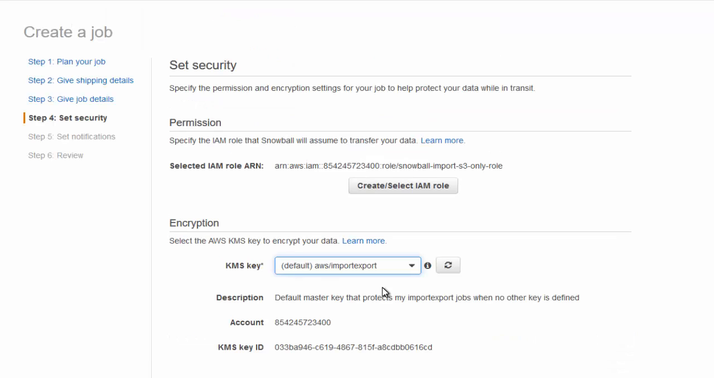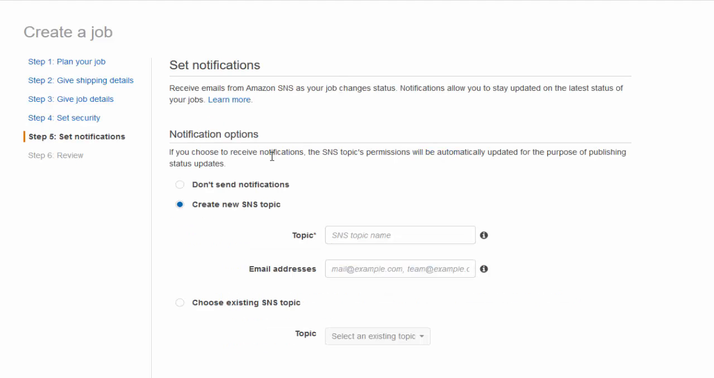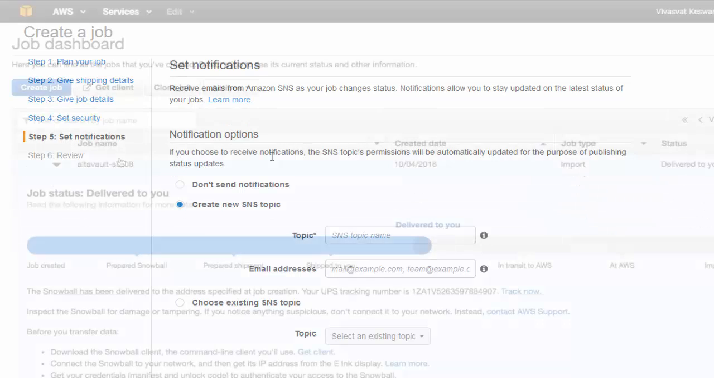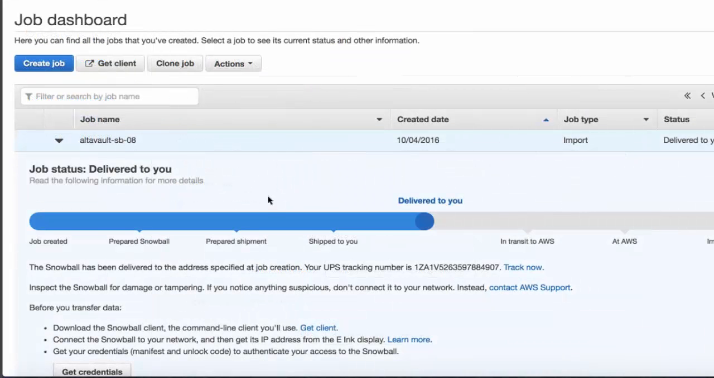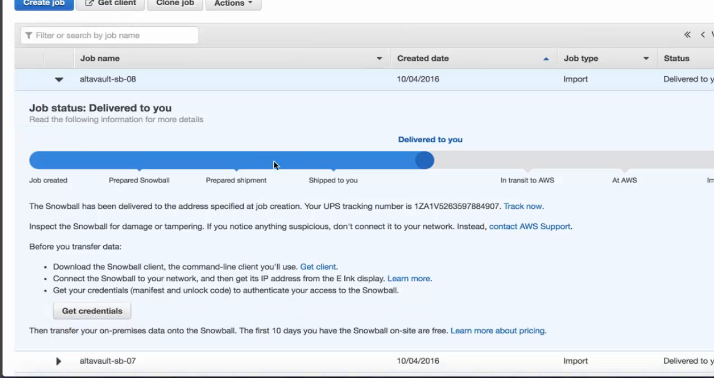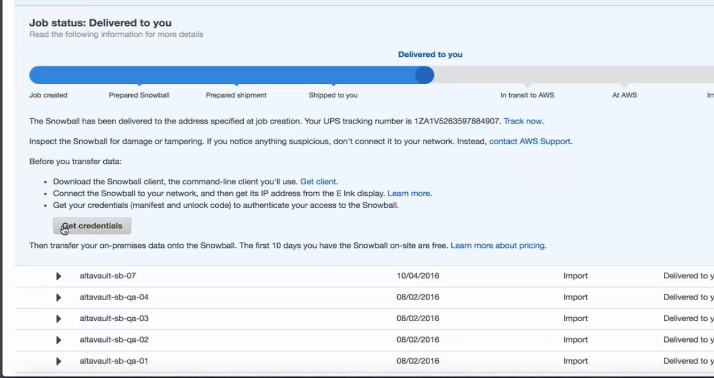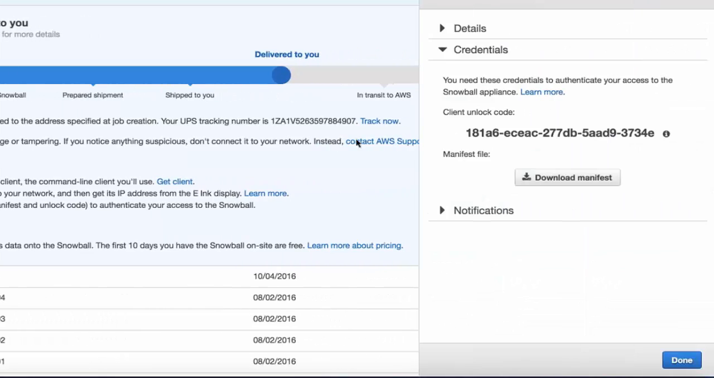In addition, you'll set up the security via an identity access management role so that the Snowball data can be allowed to be imported into S3. And finally, configure notifications if desired. The created job will move through the preparation and shipment phases and can be tracked by the job status page. In addition, you can get the necessary credentials associated with the Snowball job as well.